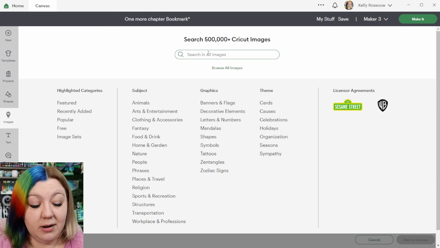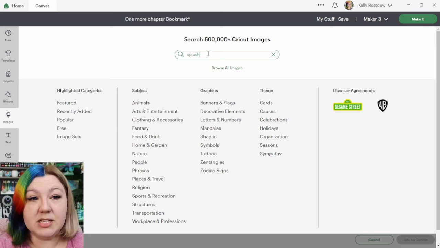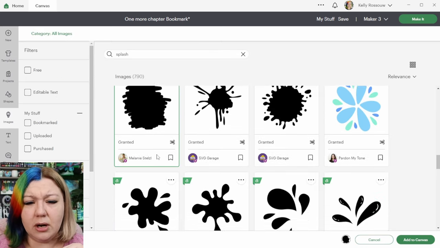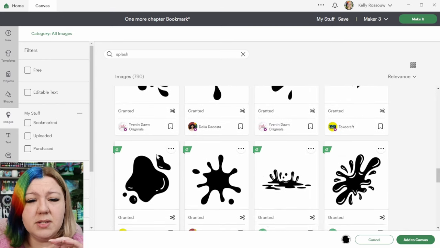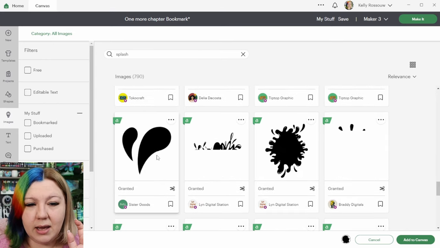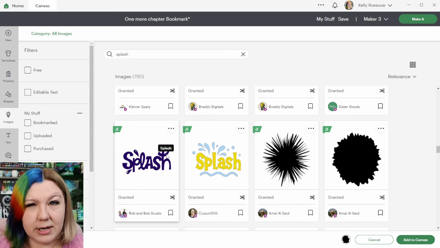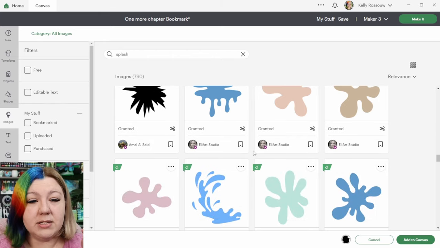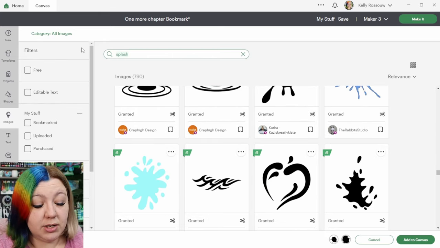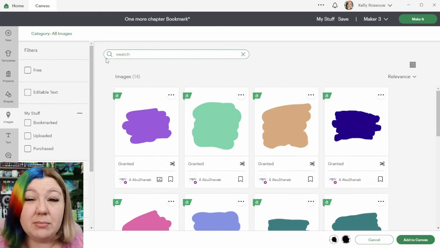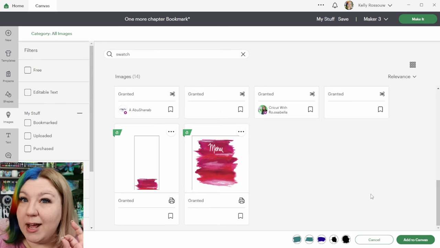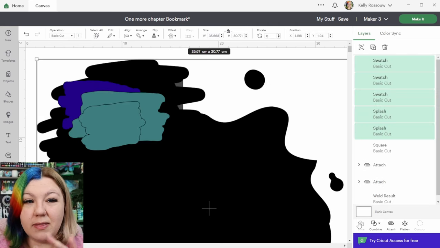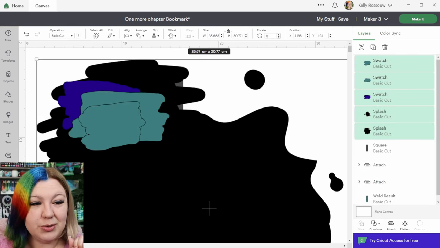So in the search bar, I'm going to search for splash. And as usual, I will click a few as I'm going along, just to add them to my canvas to see what I end up liking, as I find that I often can't really decide on what I want until I actually see it on the canvas on my project. I'm also going to search under swatch, as that might come up with some other graphics that I might want to add. And once I have a few, I'm going to add them to my canvas and start working on the background graphic that I might want to use.